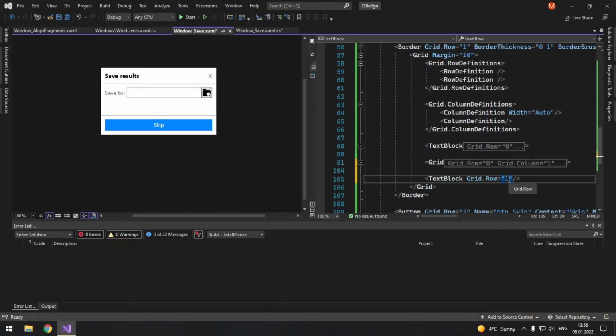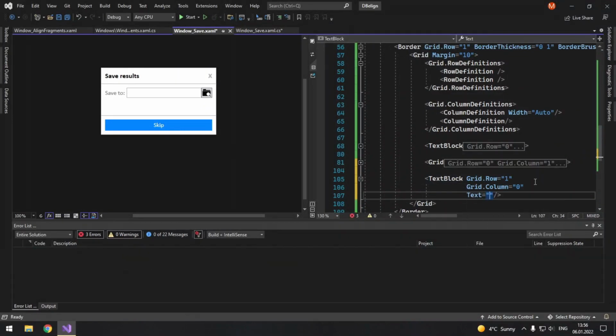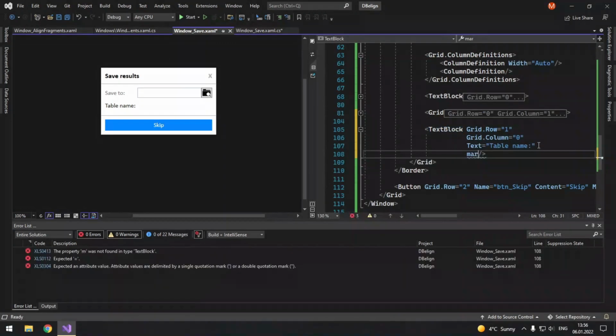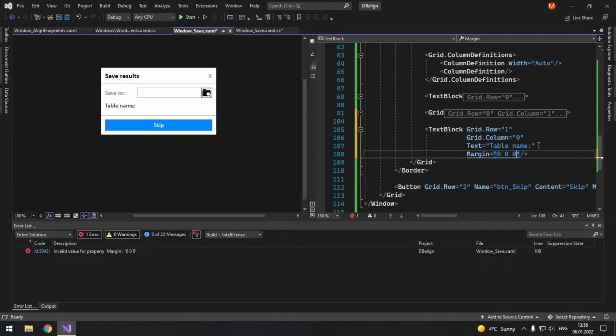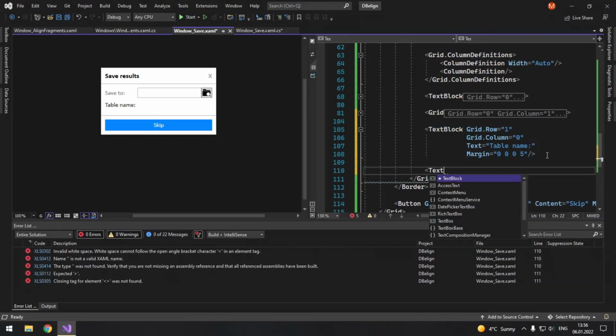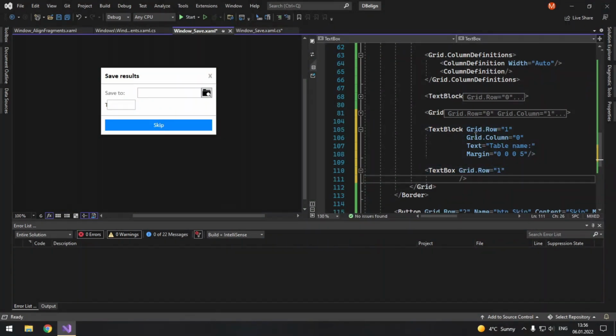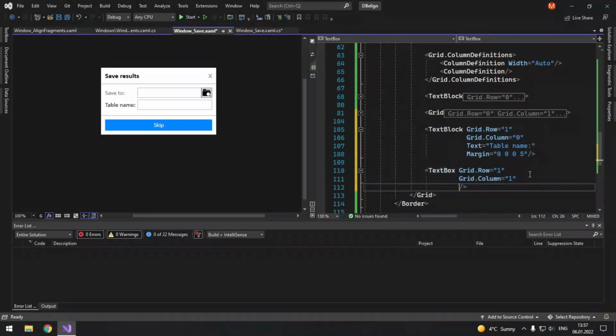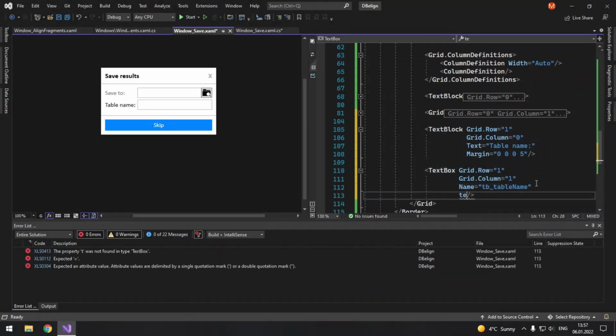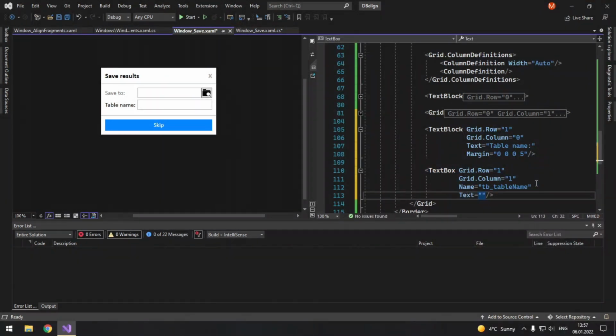It will be in grid row 1, grid column 0, text equals table name. This is actually useful for a database, but I guess we can include it in the txt file as a header as well. And again, let's add some bottom margin, 0,0,0,5. Here we will add a text box. So it will be in grid row 1, in grid column 1. Its name is going to be tb_tableName. Its text is going to be, the default table name will be Table1.